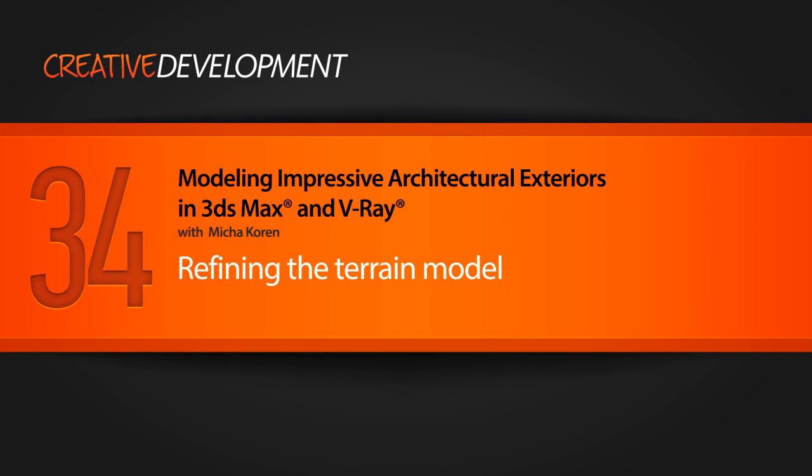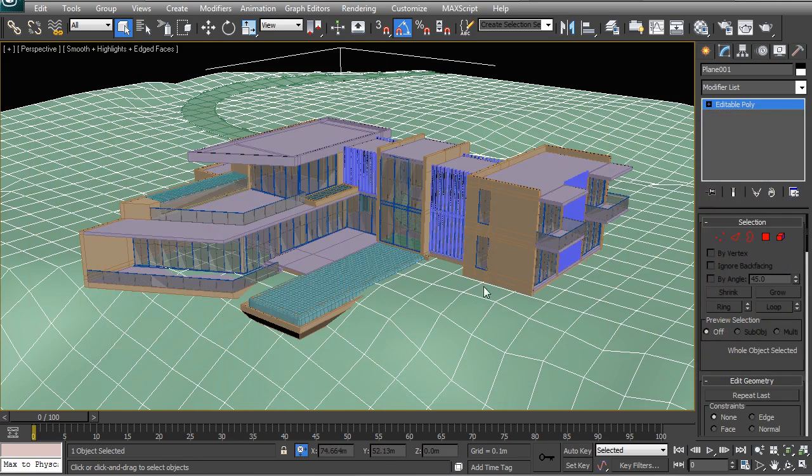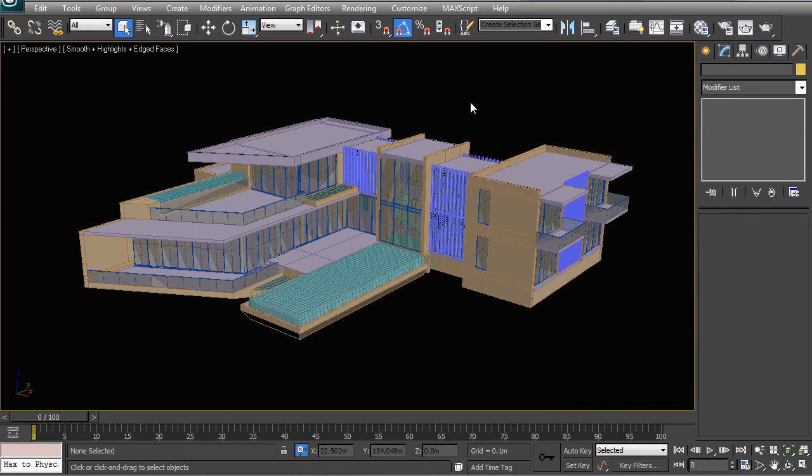In this lesson, we'll be shaping the terrain model to better suit the house. So we're going to start doing this by first of all cutting a hole into the site mesh just underneath the building, and then we're going to shape the vertices up and down depending on how it needs to lie relative to the building. So we're going to start by creating an outline just around the edge of the building.